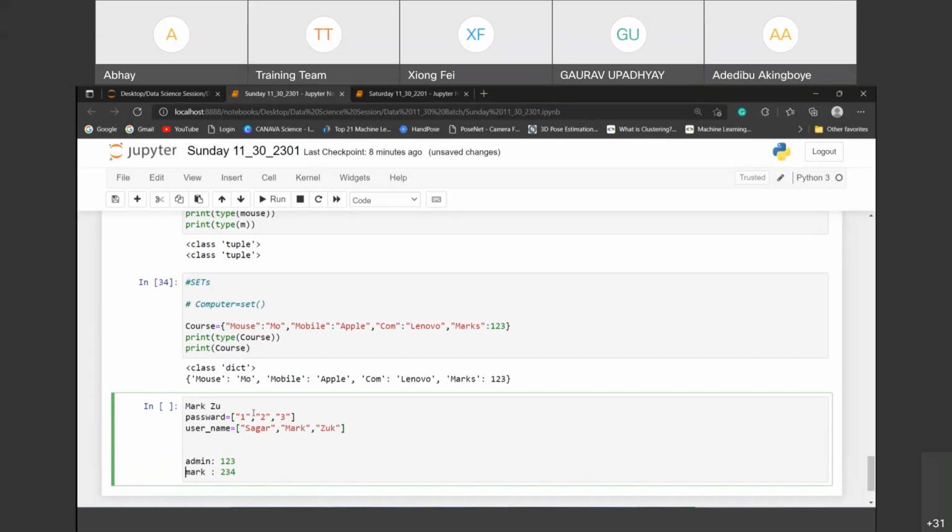That's it. And now Mark Zuckerberg doesn't need any kind of direct registration form to go there and apply. He will use this kind of structure instead of directly going for registration.